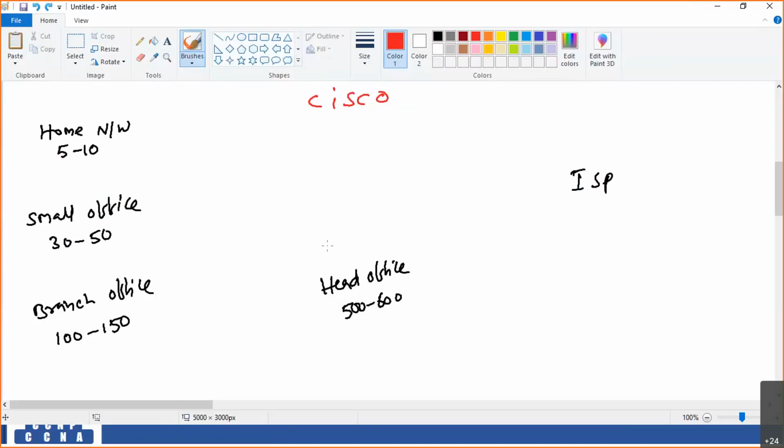But nowadays homes also become very smart and require security also. Then Cisco started providing routers for home office and small office also. So one type of category is SOHO, small office, home office routers. So the categories are SOHO, branch office, head office, and ISP routers.